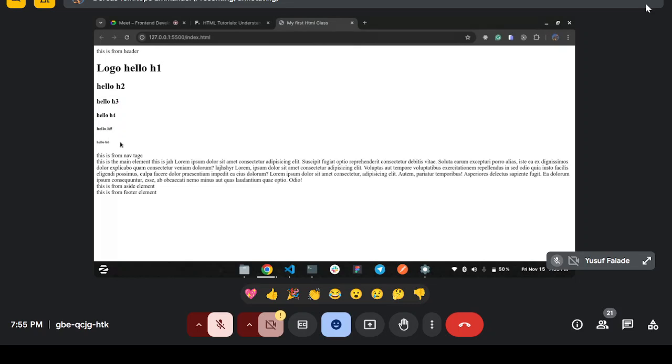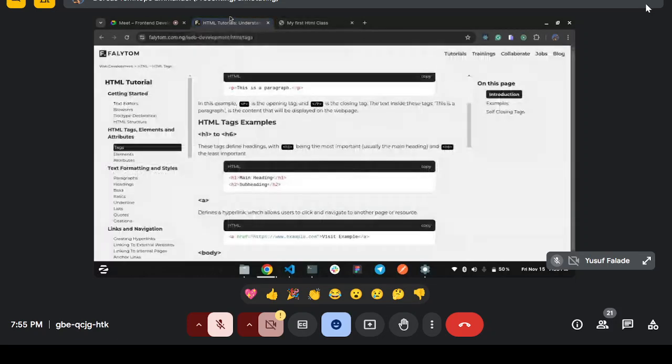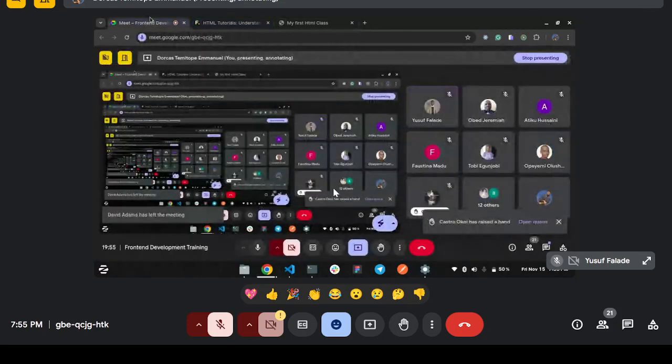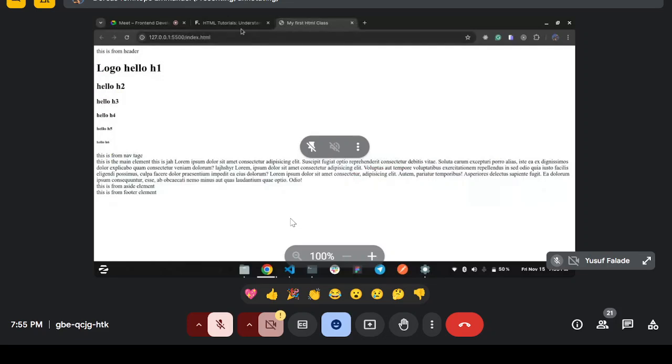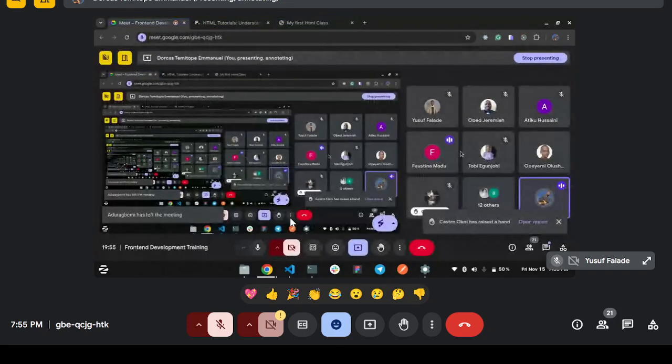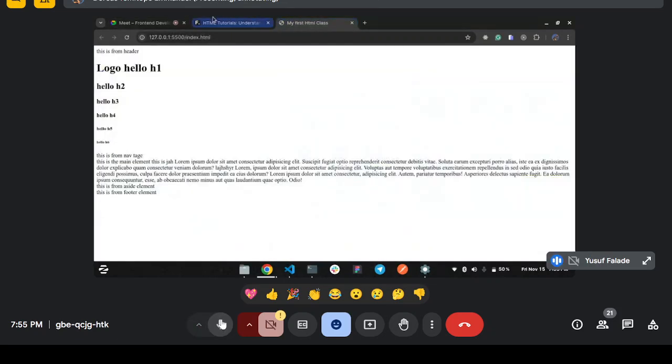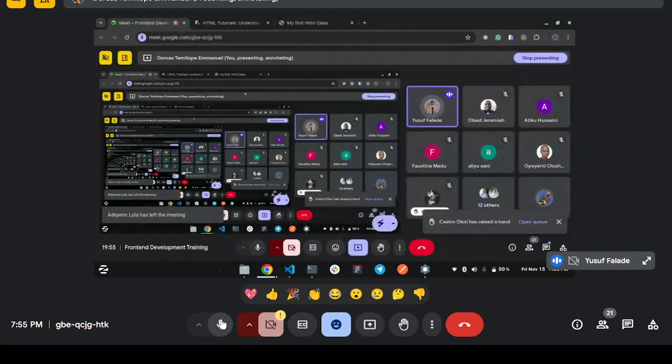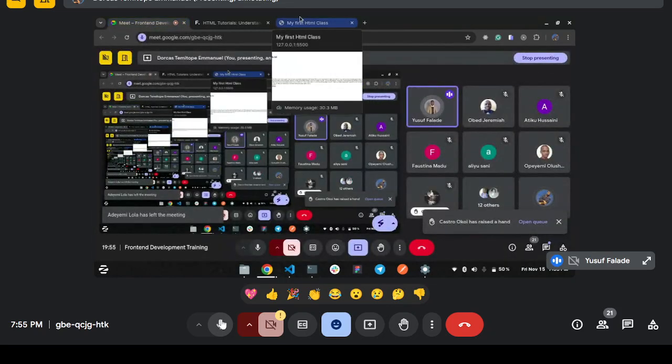Your screen is not showing. Can you see it now? Your screen is not showing. No, the screen is not showing. That means it's his network. All right, thank you. For everyone that has questions, can you just refresh your browser and join again? Probably that will help.